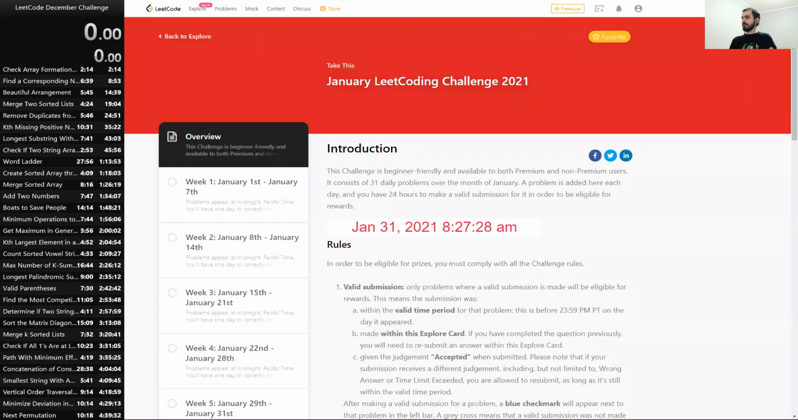we'll try to do the same thing that we did last month, but we'll try to do it a little bit faster this time, I guess. So we have the general LeetCode Challenge 2021. Now I don't remember what was the first month when LeetCode had a monthly long challenge.